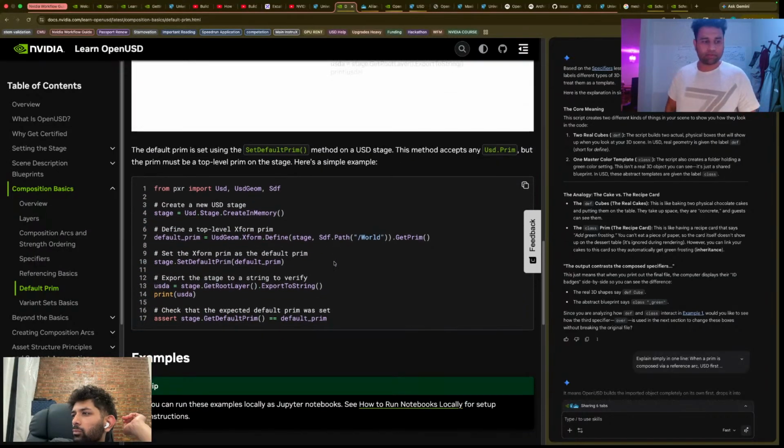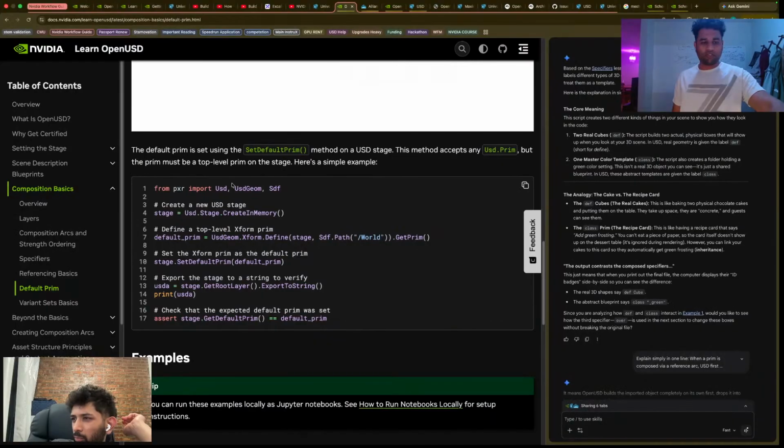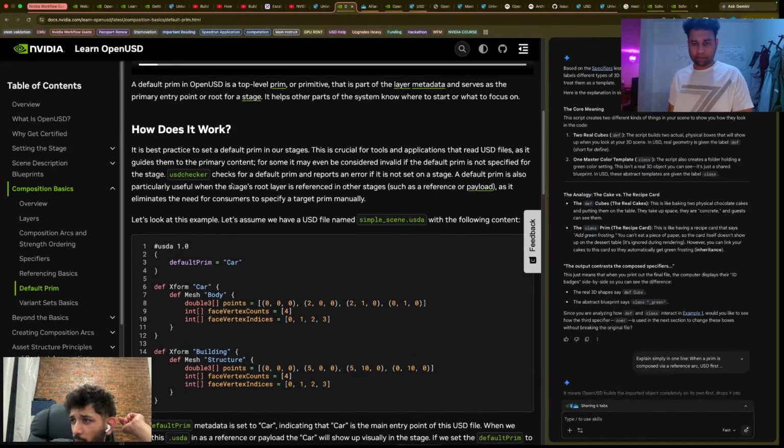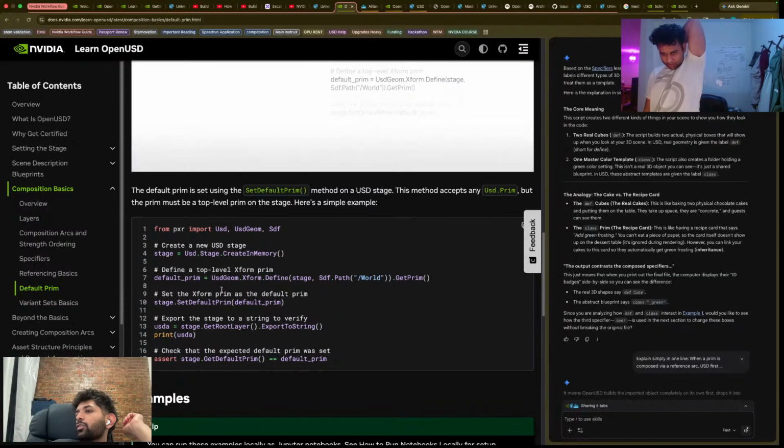So what it means is, if you go back above, we have XForm car. If we define the default prim at body, it won't work. It will break. Yeah, got it. I got it. Understood.